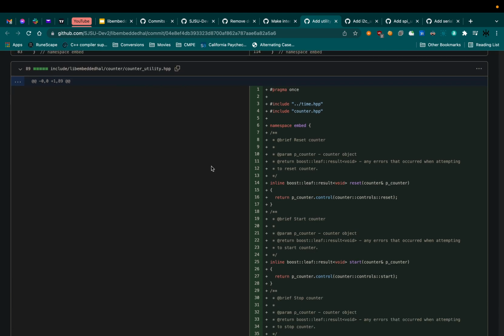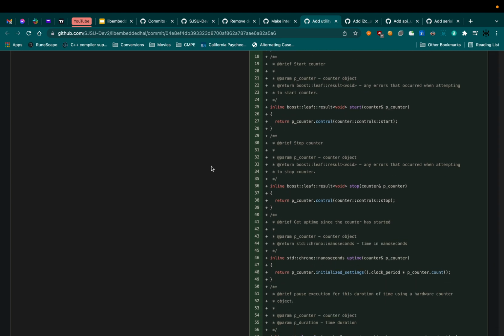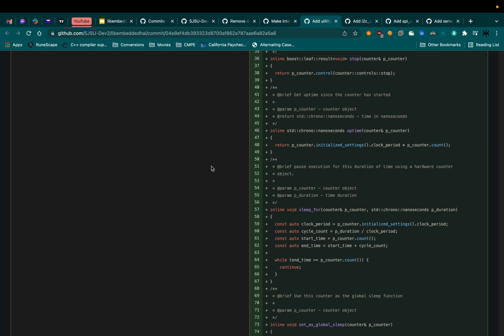I talked about utility classes before, or enhancement classes, or wrapper classes. Those are kind of the terms I was using before. And I tried making one called enhance counter, and it just never really worked. It was a class that would wrap around a counter you pass it, and then it would give you class functions for reset, start, a shorthand for stop, as well as a shorthand for getting uptime and a shorthand for sleep for, or like a way to delay and stuff like that.